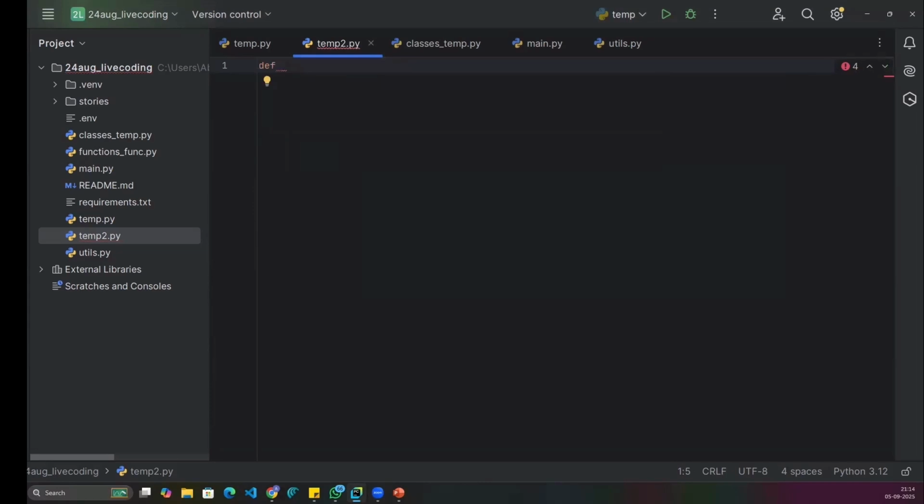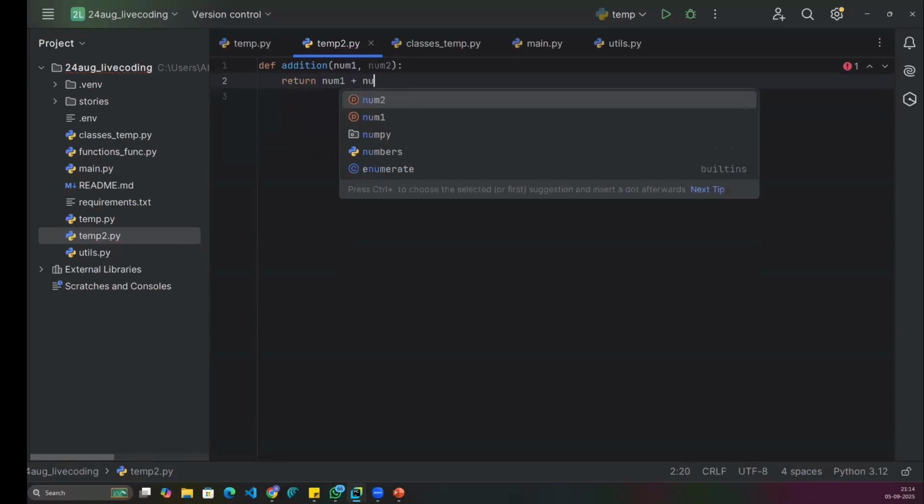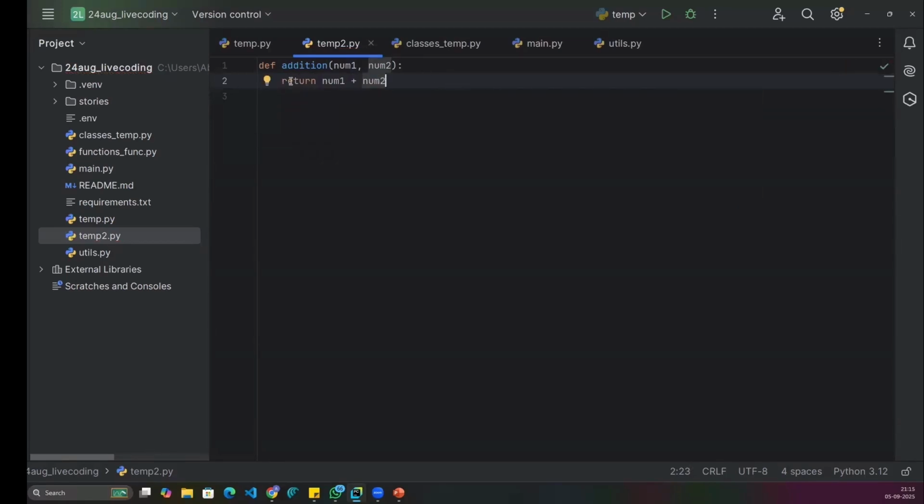Instead of function, you'll write def, then the function name addition, num1 comma num2 colon, and then you have to indent. This indentation means this function's body is starting now. So return num1 plus num2. This indentation is a must.